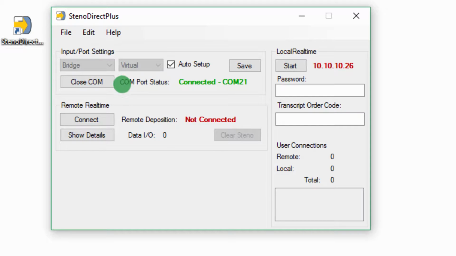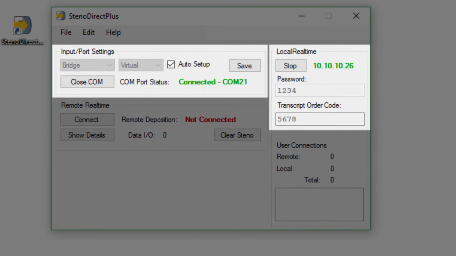Next, create a password for the local real-time session and a transcript order code. Click Start to begin broadcasting this session as available on the network.